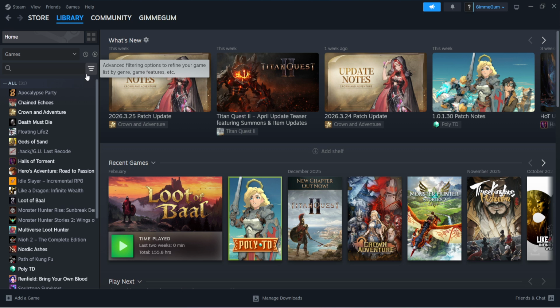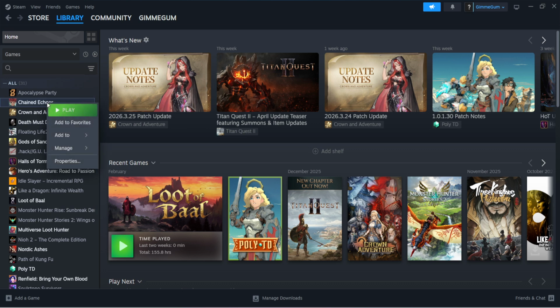Next, find the game you want and right-click it. This opens a context menu with all the useful controls for that title. On a mouse, that's a right click. On a trackpad, use a two-finger click or whatever you've set as your secondary click. You don't need to open the game or change any settings. Just right-click the game's name in the list. You'll see options like Play, Properties, and more.